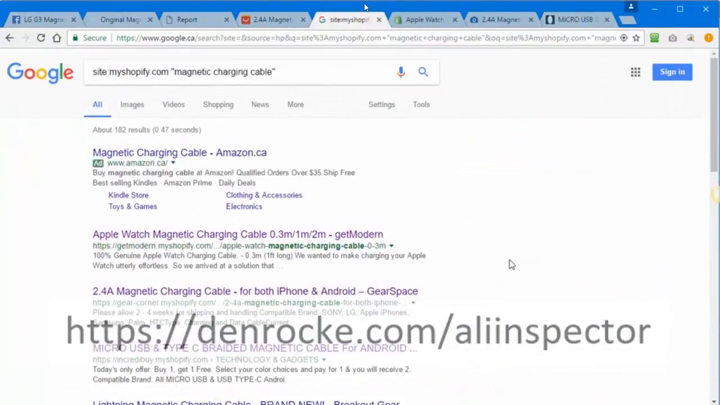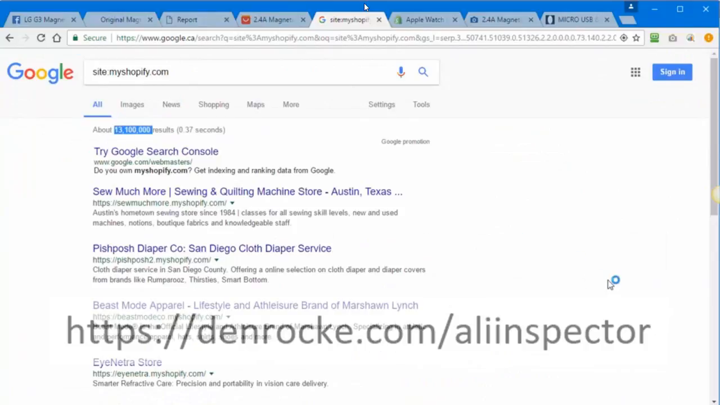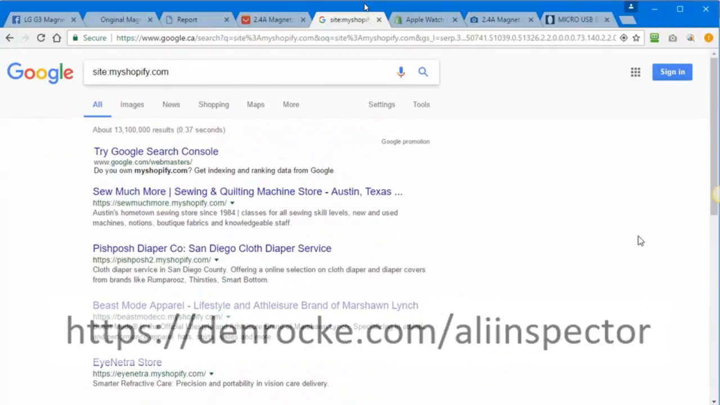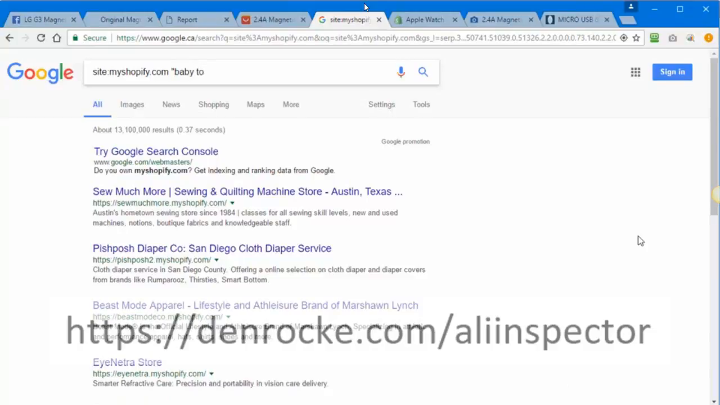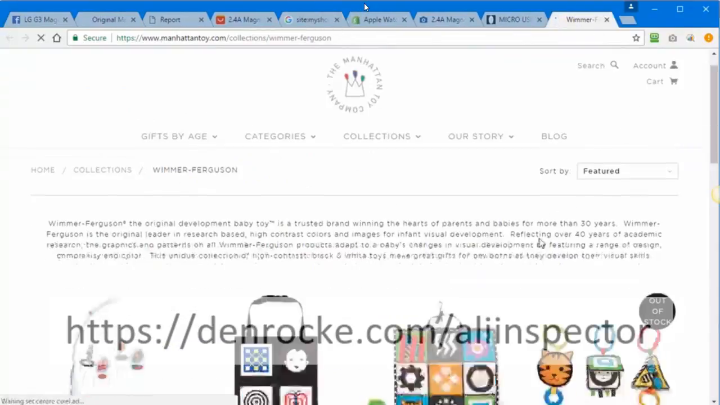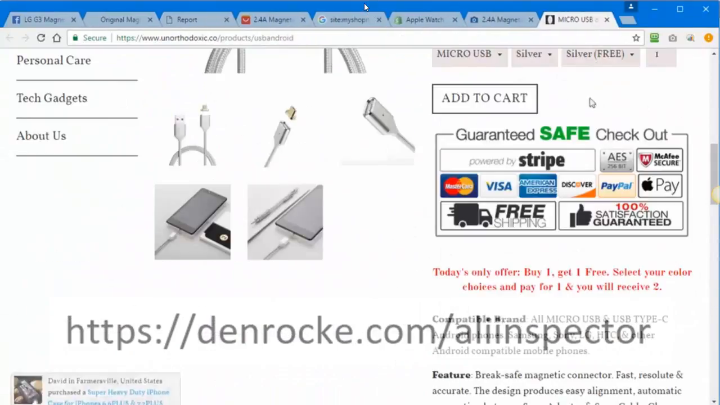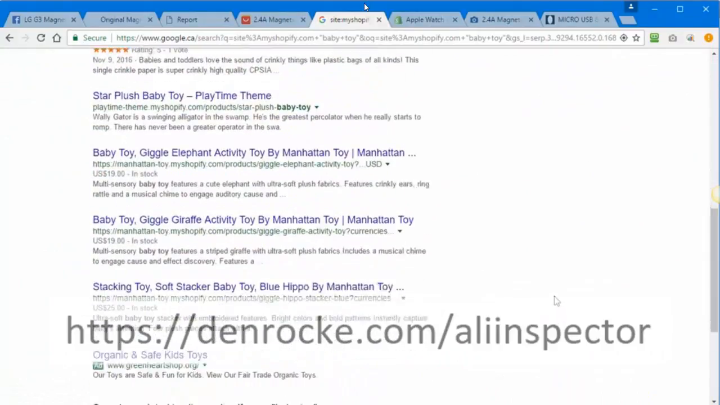So that's a cool way of finding Shopify stores. Now if you just take this out, just hit enter like that, you can see there's 13 million different sites online with Shopify. So you've definitely got a lot to research. You can do anything you want here. For example, let's say you want to type in baby toy. This is actually how I found that other site that I showed you. Baby toy, right here. So you find a Shopify store with baby toys. That's a powerful tip you can use for investigating other people's Shopify stores.